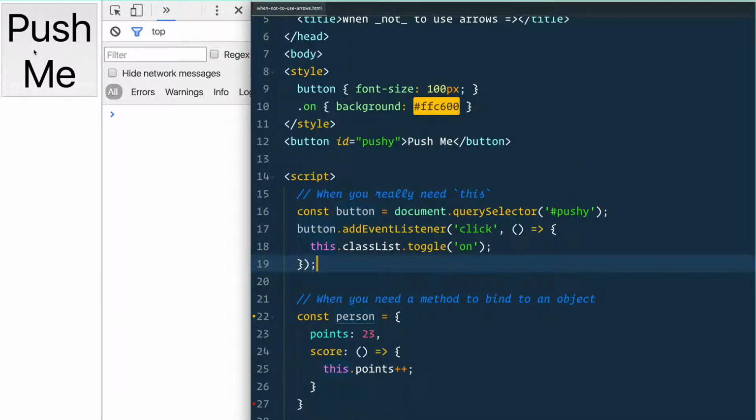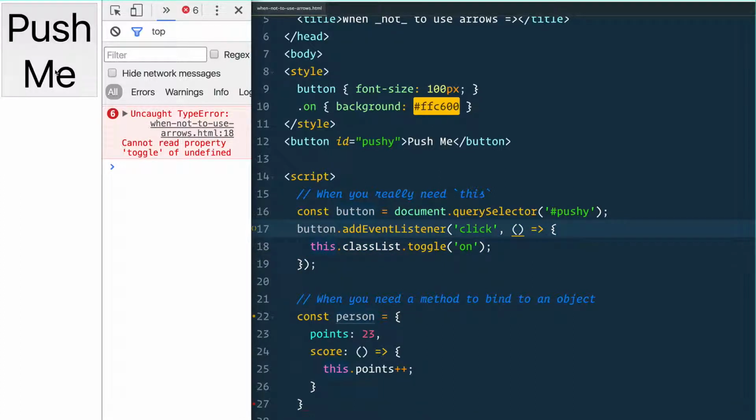It's a big button that says push me. And when someone pushes or clicks that button, I want to toggle the class of on, which should turn it yellow on and off, right? So I've grabbed the button with query selector here, and then I listen for a click on that button. And when someone clicks that button, I'm going to run this following function. It gives us this error, type error cannot read property toggle of undefined.